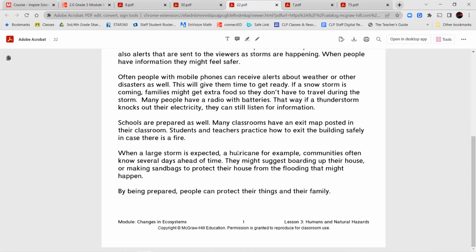Schools are prepared as well. Many classrooms have an exit map posted in their classroom. Students and teachers practice how to exit the building safely in case there is a fire. When a large storm is expected, a hurricane, for example, communities often know several days ahead of time. They might suggest boarding up the house or making sandbags to protect their house from the flooding that might happen. By being prepared, people can protect their things and their family.